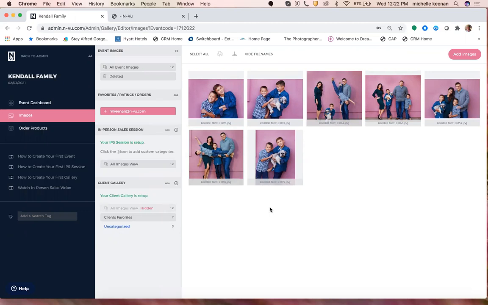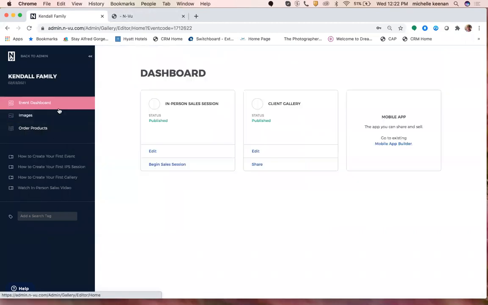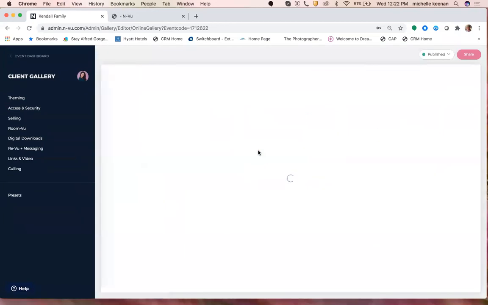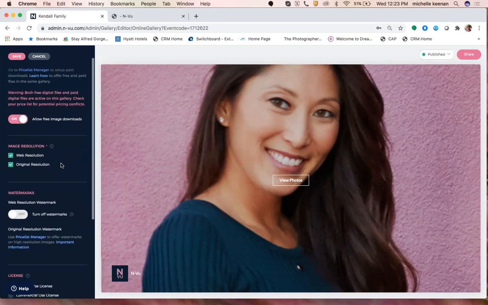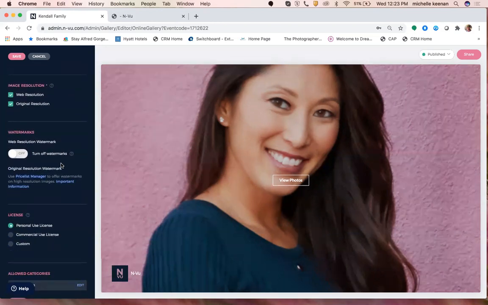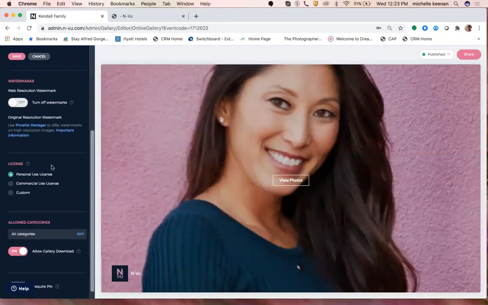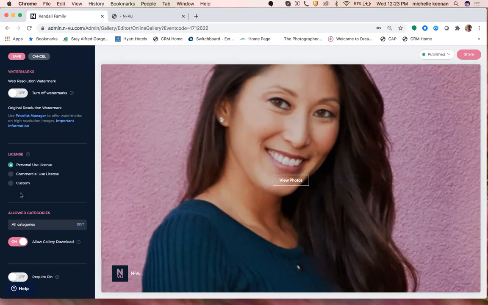Absolutely. So it sounds like we've got pretty much everything covered that we were going to talk about, except for the digital delivery. So I'm going to go ahead and touch base on that really quick. In the client gallery settings, we have a feature under digital downloads. And if you are offering prepaid or free downloads, and in this case, in an IPS session, if they purchase digital files, you can toggle that on. And once you toggle the free downloads, it gives you a whole other section here of options. And so you can go in and personalize that depending on what you're offering.